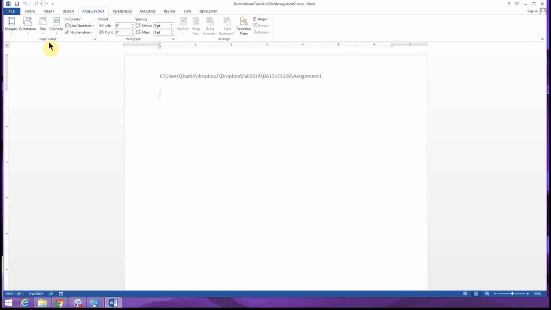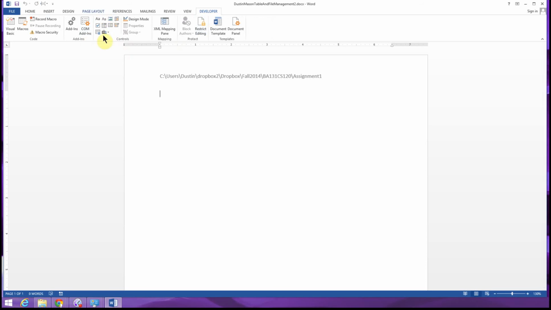Page setup, paragraphs, arrangements, and one of the ones that we're going to add today is called the developer. We're going to work in the developer tab in the control group.